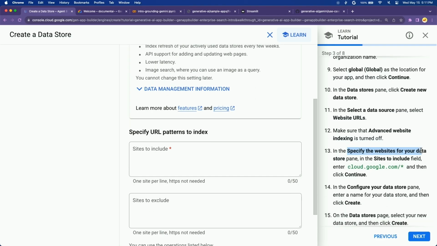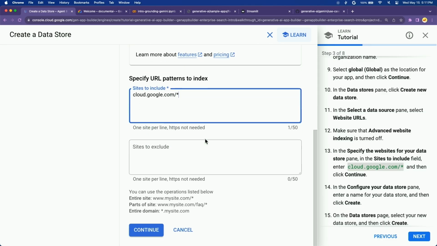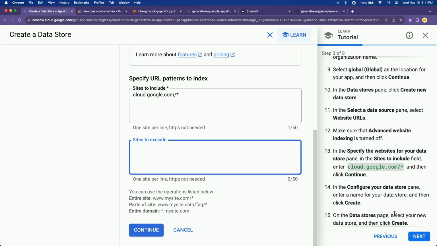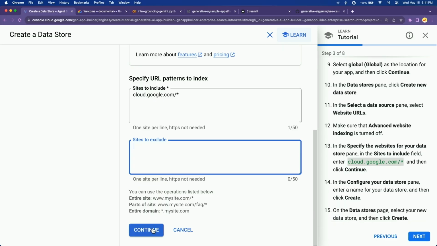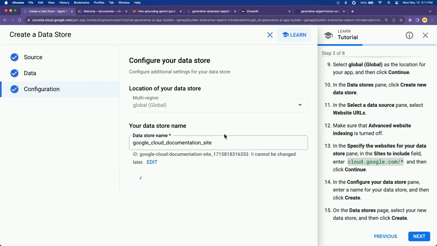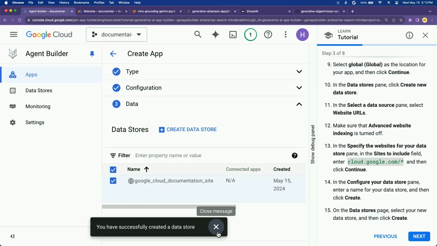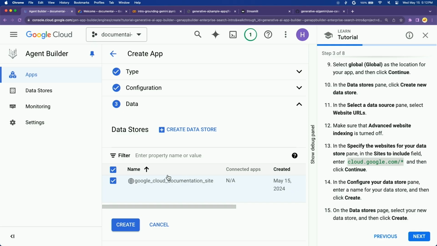OK, and so in the specify pattern for your data store pane, I'm going to put in cloud.google.com/* to index everything in the Google Cloud website. So this includes the documentation and blogs and all of that other stuff. And I'm going to click Continue, and then give the data store a name, like Google Cloud Documentation Site. OK, and I'm going to check that to ensure that this gets imported into our app here, and then I'm going to click Create.